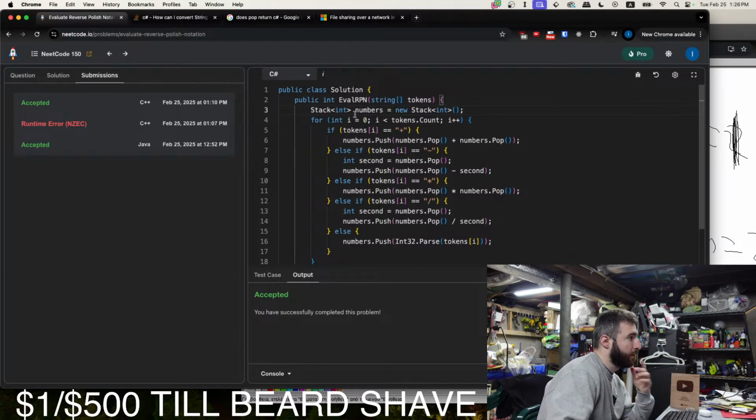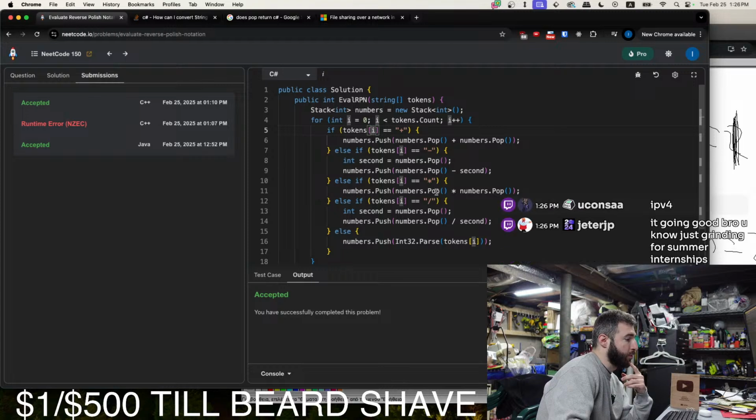All right, so now we've got the stack. And then we go through it. If the token is addition, we add. If it's subtraction, we subtract. If it's multiplication, we multiply.